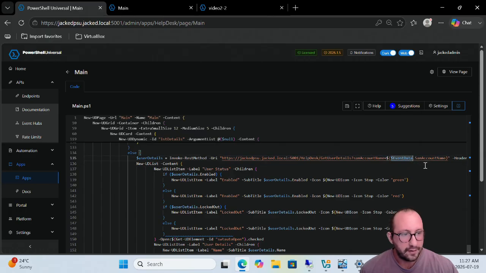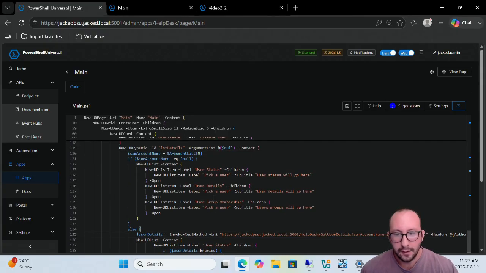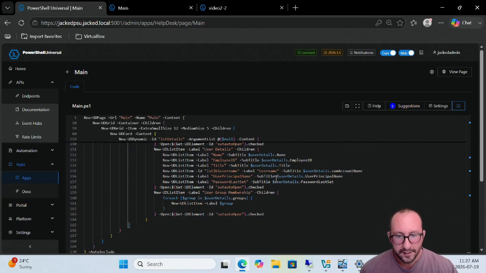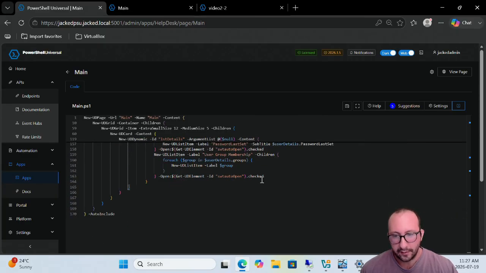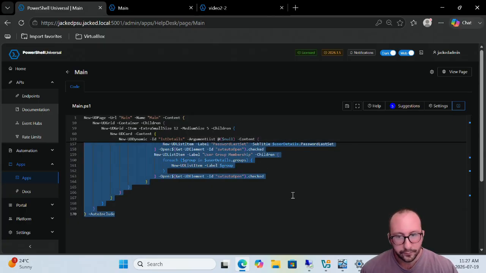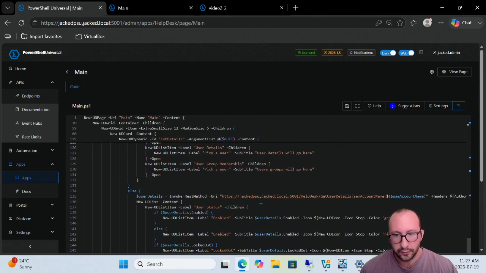Now we don't need event data.SamAccountName. All we actually need here for getting user details is just $SamAccountName, because we set that up here based on the argument list. And then the rest will load in automatically. So let's do a Control A once again and format that so it looks all nice for us.